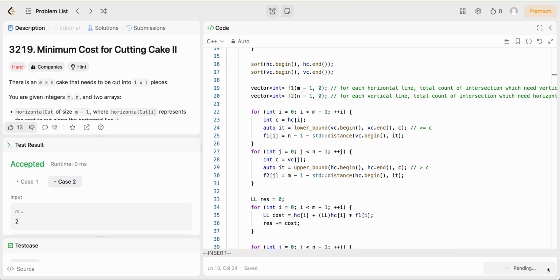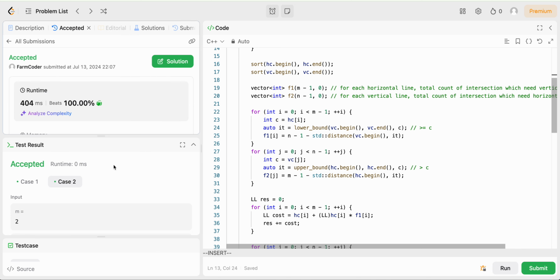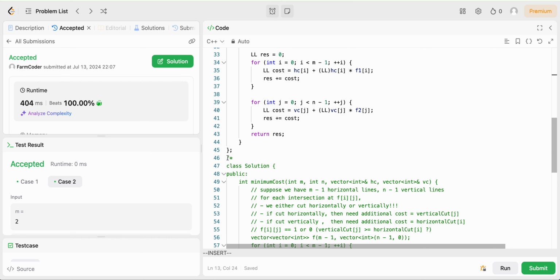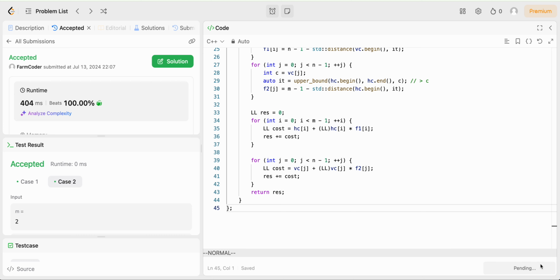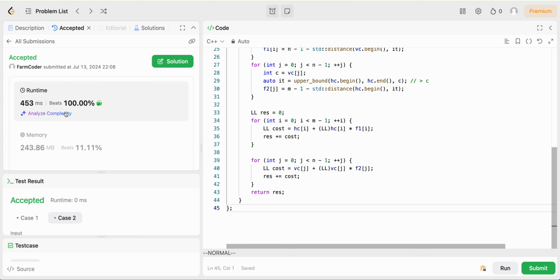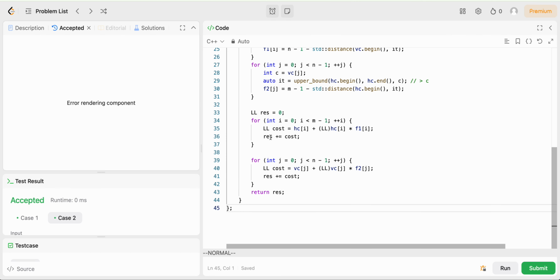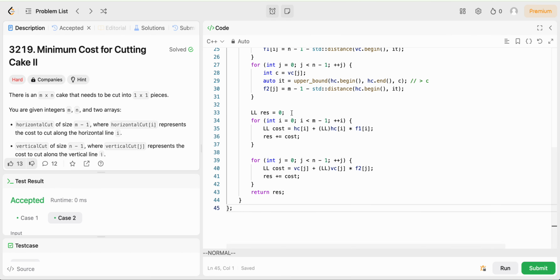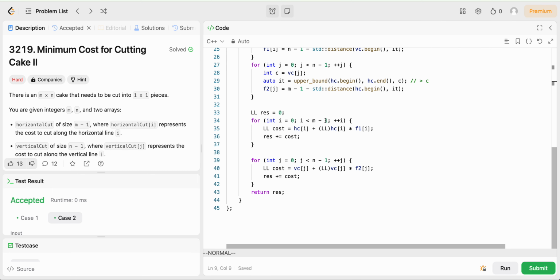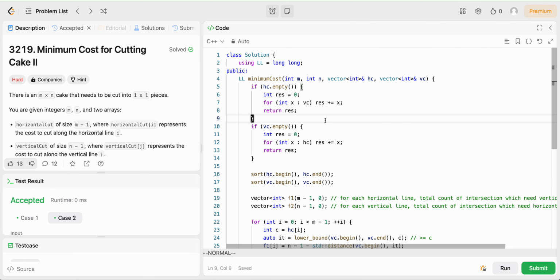Let's submit. Okay, it passed. So we'll delete this part and submit again. Okay, and the time complexity is n log n, I think. Oh, it doesn't work. So anyway, I think that's it for this problem, and thanks for watching, and see you next time.